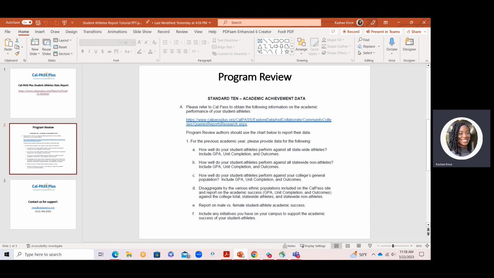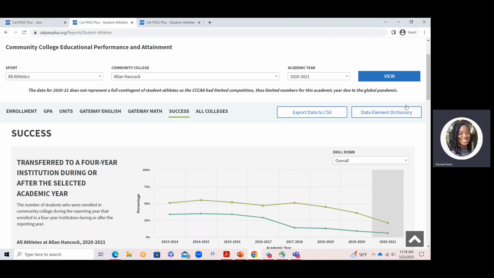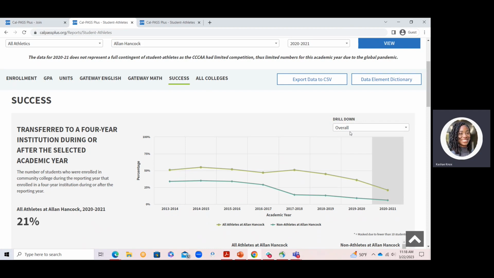The next question we're going to answer is how to disaggregate by various ethnic populations. So as stated earlier, you'll have the opportunity to drill down by ethnicity, gender, and full or part-time status in each of the metrics. So please make sure to utilize that feature as you are going through the metrics of choice.